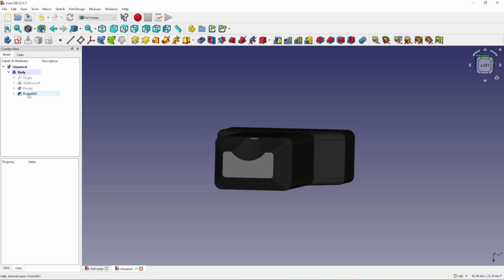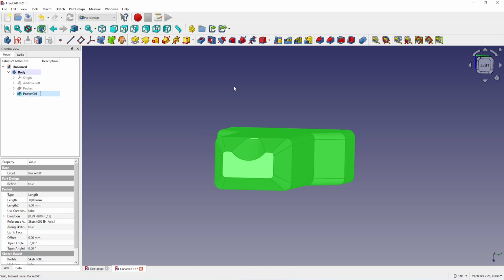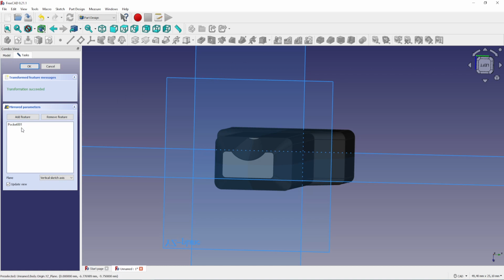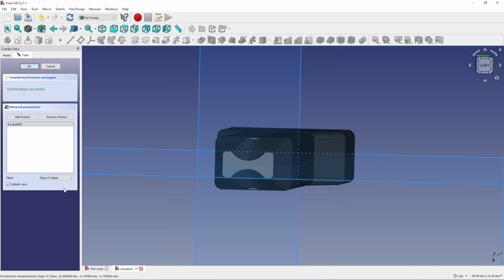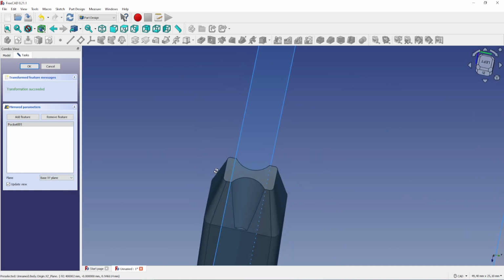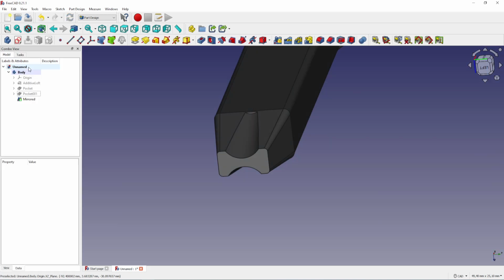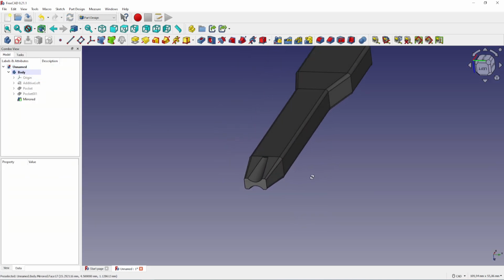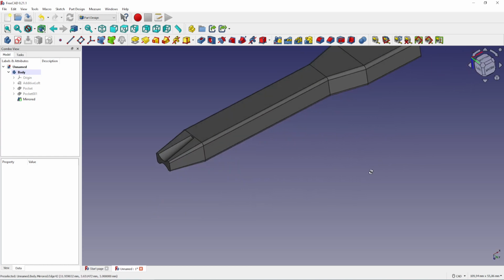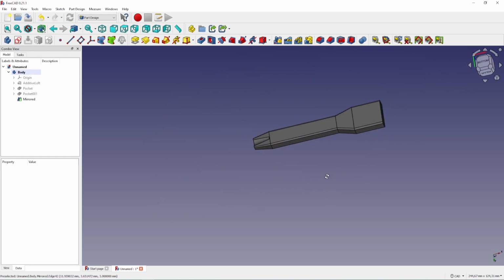Make sure the pocket is selected and click on the mirrored button. Select the pocket from the list, then change the plane to the XY plane. We have the same groove on both sides. Now click OK. The tool is almost done. To make it easier to glue the prongs, I will print the tool in two halves that will be glued together.